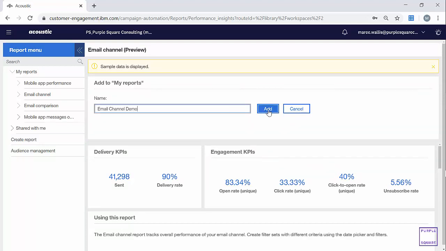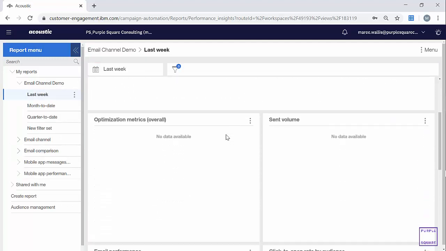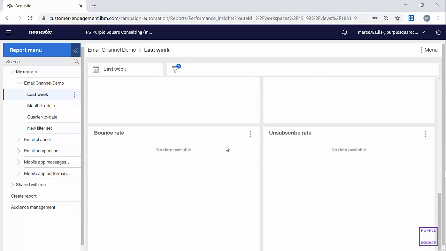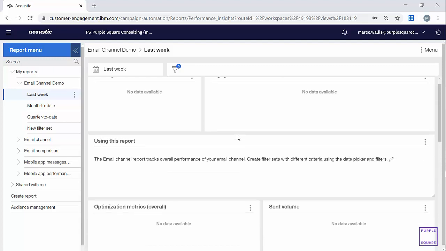Assign a name to your new workspace and click Add. A predefined set of widgets will be included by default. You can customize these widgets, delete the ones you don't need, and add any new ones. Let's look into the widgets.